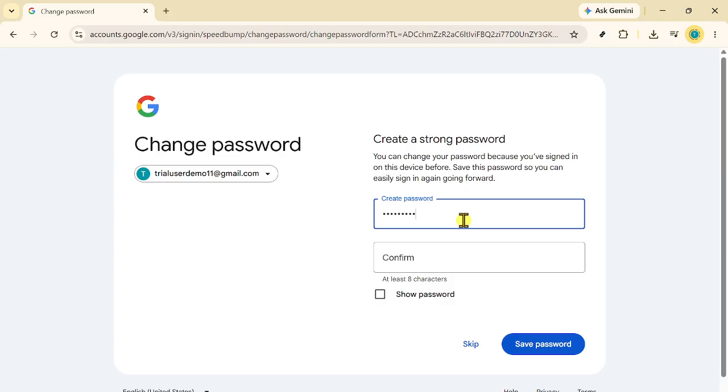Next, enter your new password and save it. When creating it, choose something secure and memorable. A good password is usually long, unique, and not reused on other websites. After that, click Save Password. Once it's accepted, follow the instructions shown on your screen to continue.